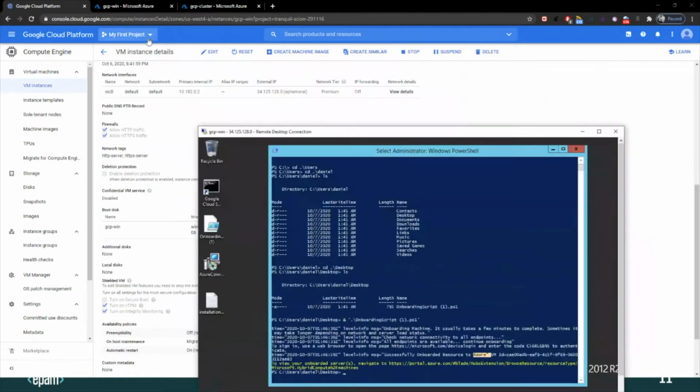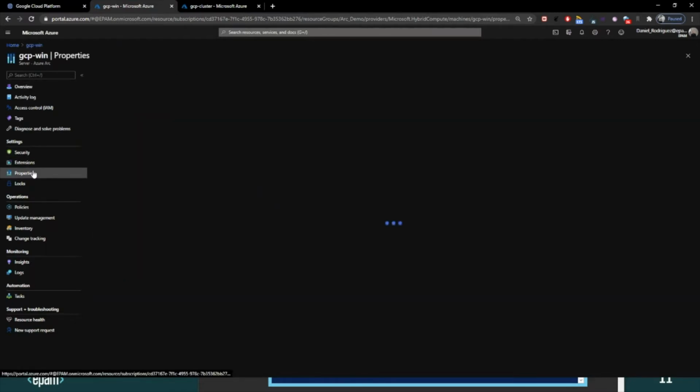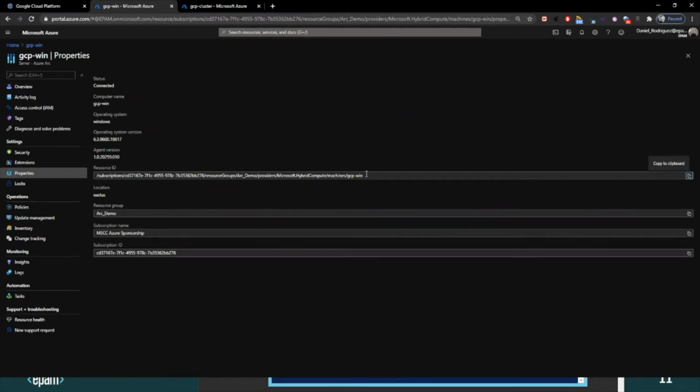Now let's move on to the Azure portal. This is a resource that is now recognized by Azure using Azure Arc. Here we have the operating system. Here we can see some properties. And here we can see the resource ID. It's now an Azure resource. It has a resource group, subscription name, subscription ID.